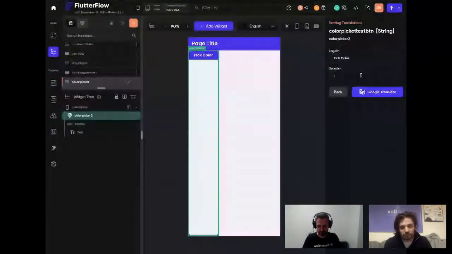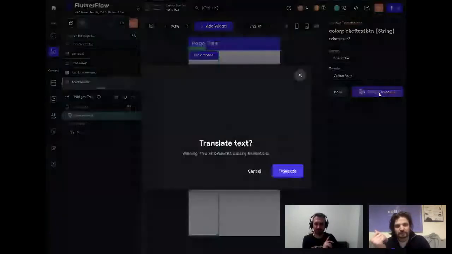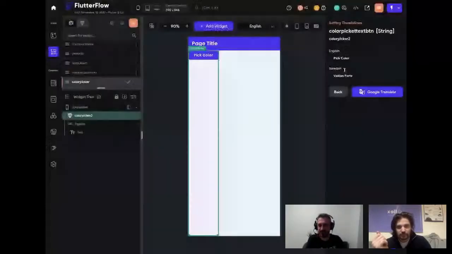And then the Swedish one will be. Swedish. Is that what you did? Okay. I don't have the Swedish keyboard. Try Google Translate. I know, but this is not right because I don't have the Swedish keyboard. But okay, let's imagine that this is the Swedish one. It's Välja Färg in Swedish. Perfect.